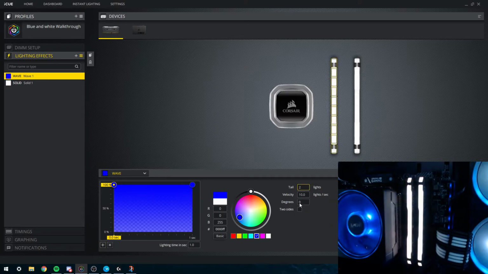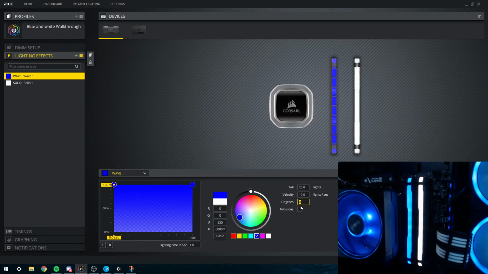Make the tail 20, and for the degrees 90, so it goes up. And for the lighting time in seconds, make it 4.5. And there you go. You have your little wave on your first RAM stick.